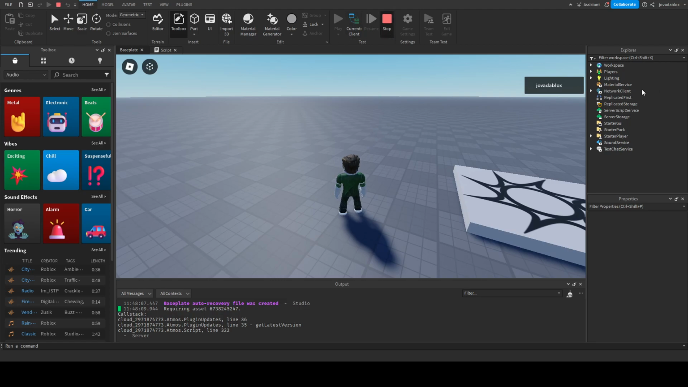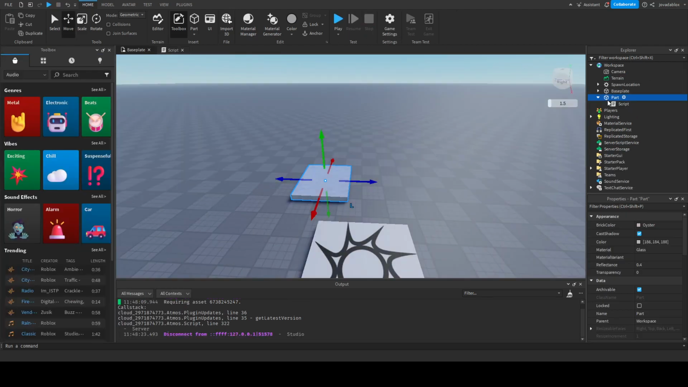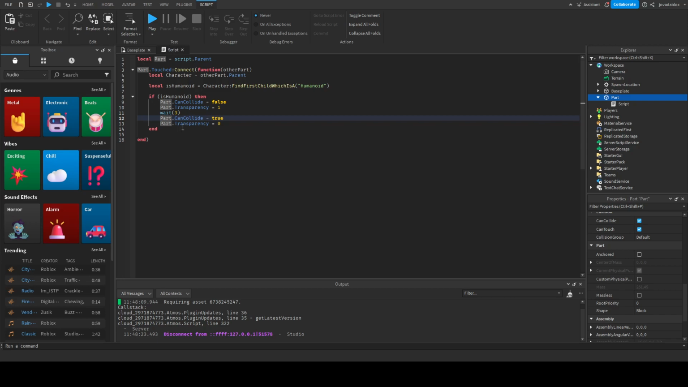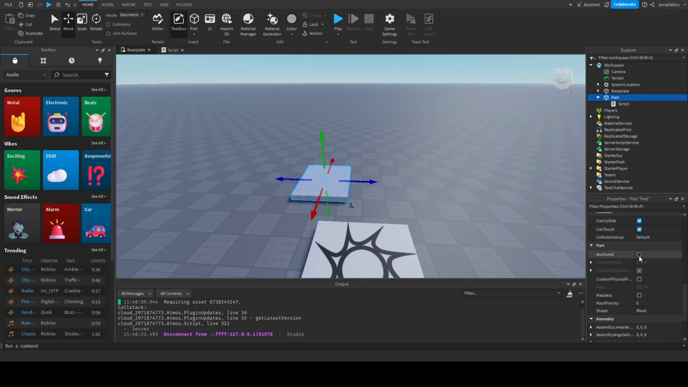That's because if we look at our part property, anchored needs to be checked. Because if it's not anchored, that means when it disappears, it gets taken out of the game. So we can't bring it back. We can't set this to 0 because it won't be able to find this part. So we just need to check this anchored box.